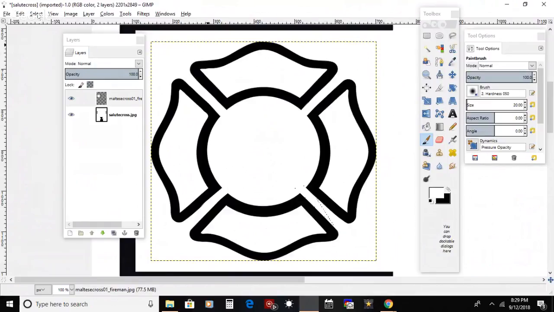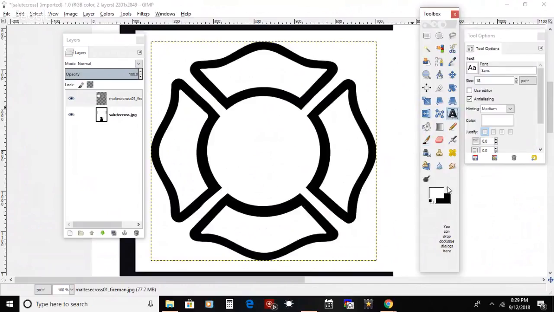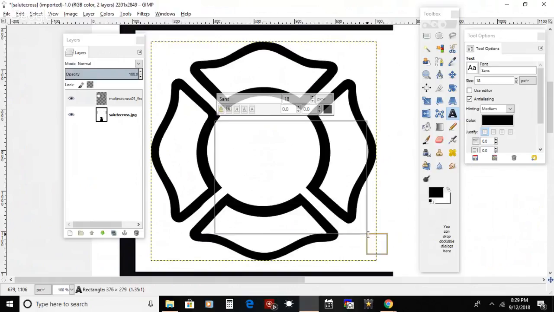There you go. Now you guys can see I broke all the lines. I did this one, this one, this one, and this one. So now what I'm going to do is come in here. I'm going to put the text in here. And the text we're going to type in.